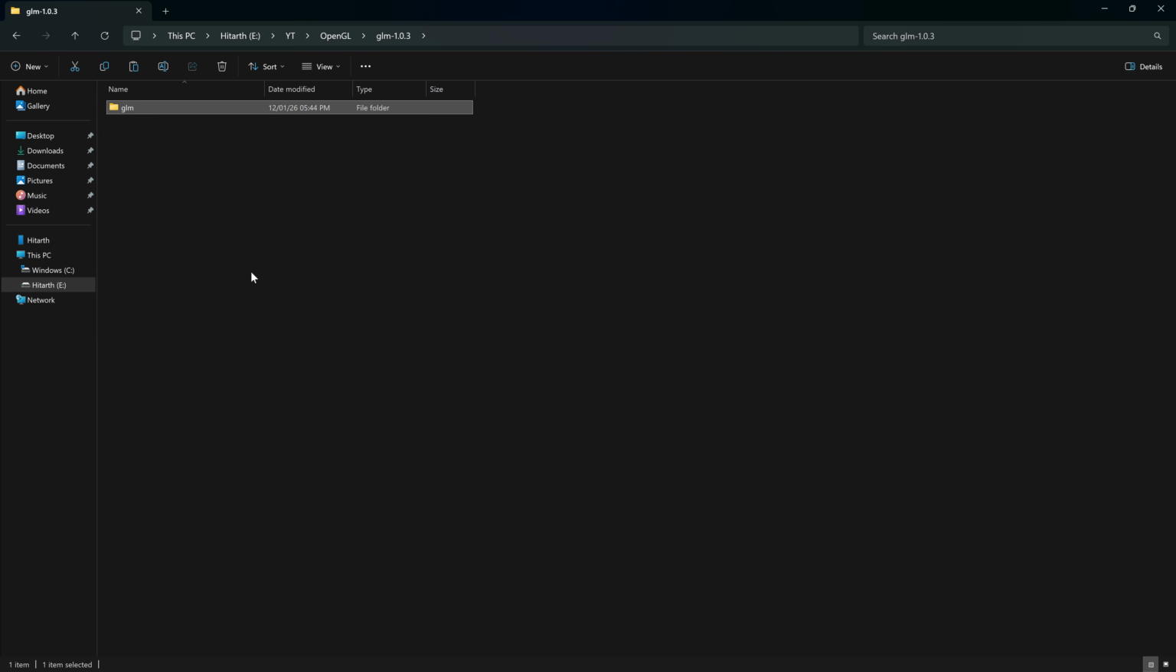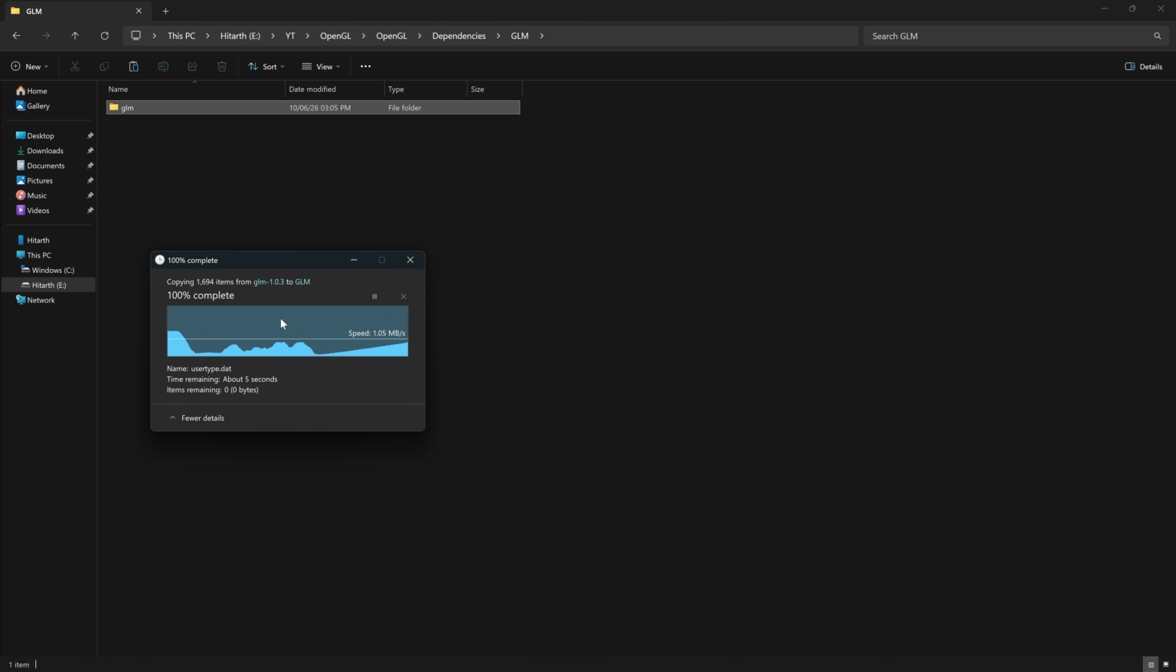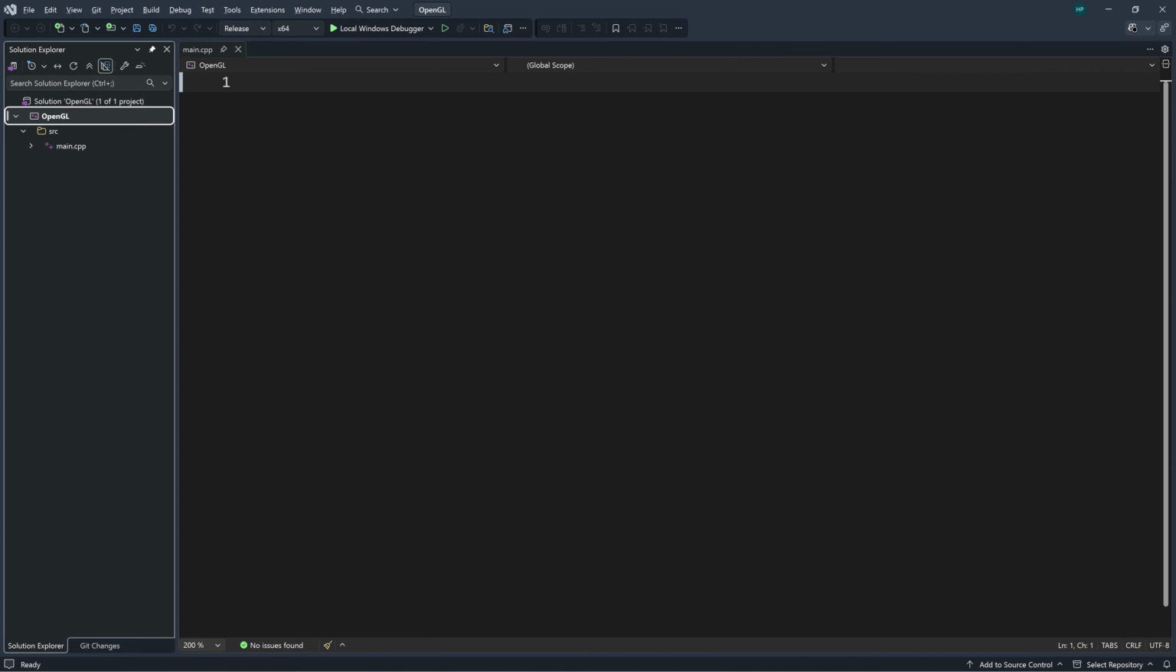And now let's go for GLM. We just have to copy the entire folder in here. Once that's done, we'll head over to Visual Studio.